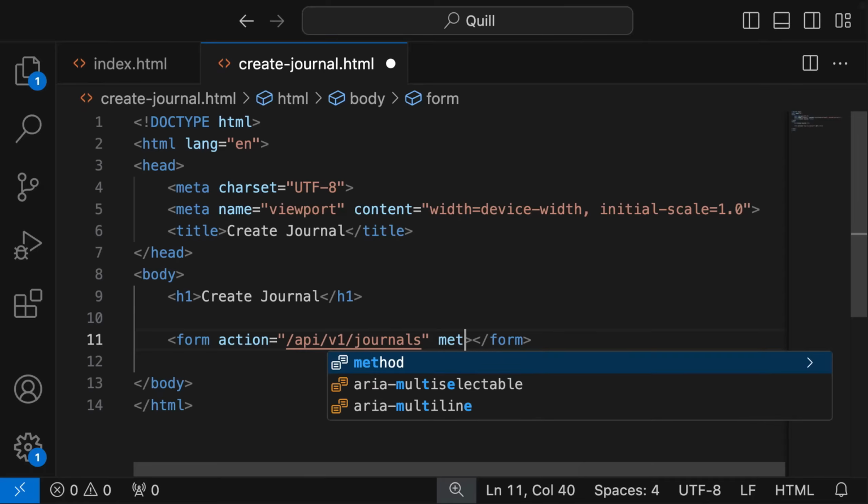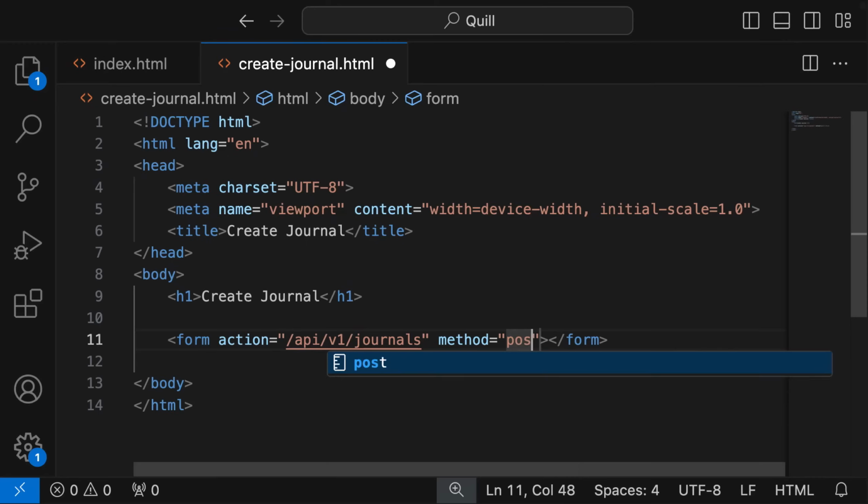I'm then going to come and add our method attribute. Now, because this is a journal creation page, we're sending our journal data to the server, which then sends it to the database to create a new record. It's like donating a book. So all I'm going to type here is post.